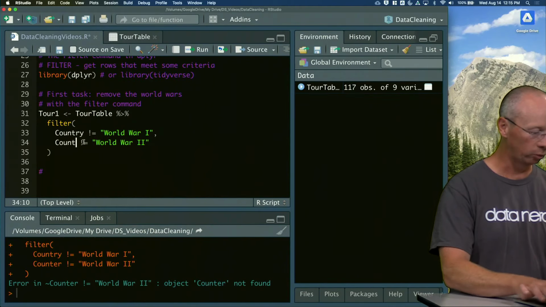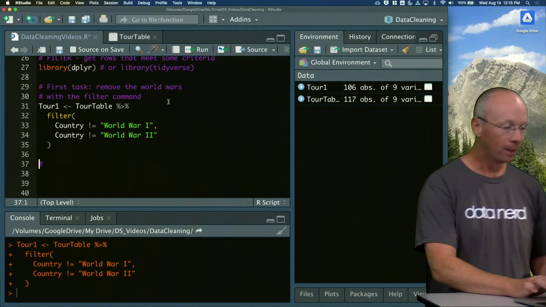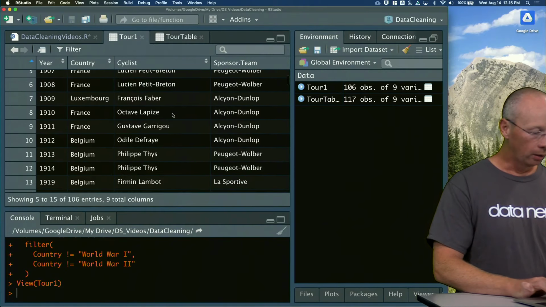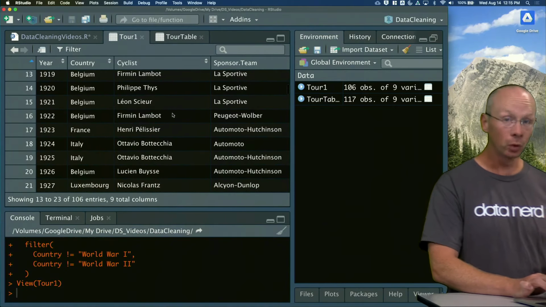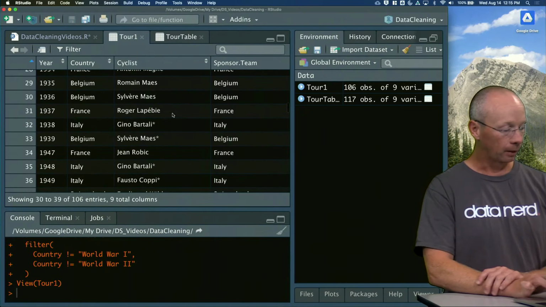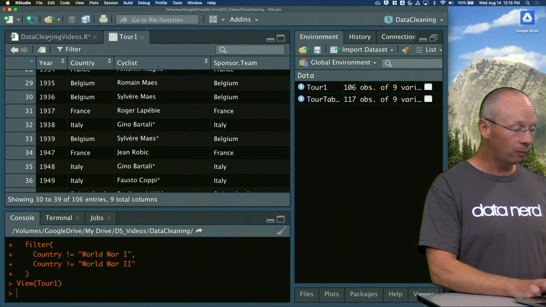Oh, because I wrote counter. Boy, all right. No wonder it was giving me errors. There we go. Now let's look at Tour 1. World War I is missing. World War II, if I scroll into the early 40s, is also missing. Good. Okay. So we've now cleaned a little bit of our data.